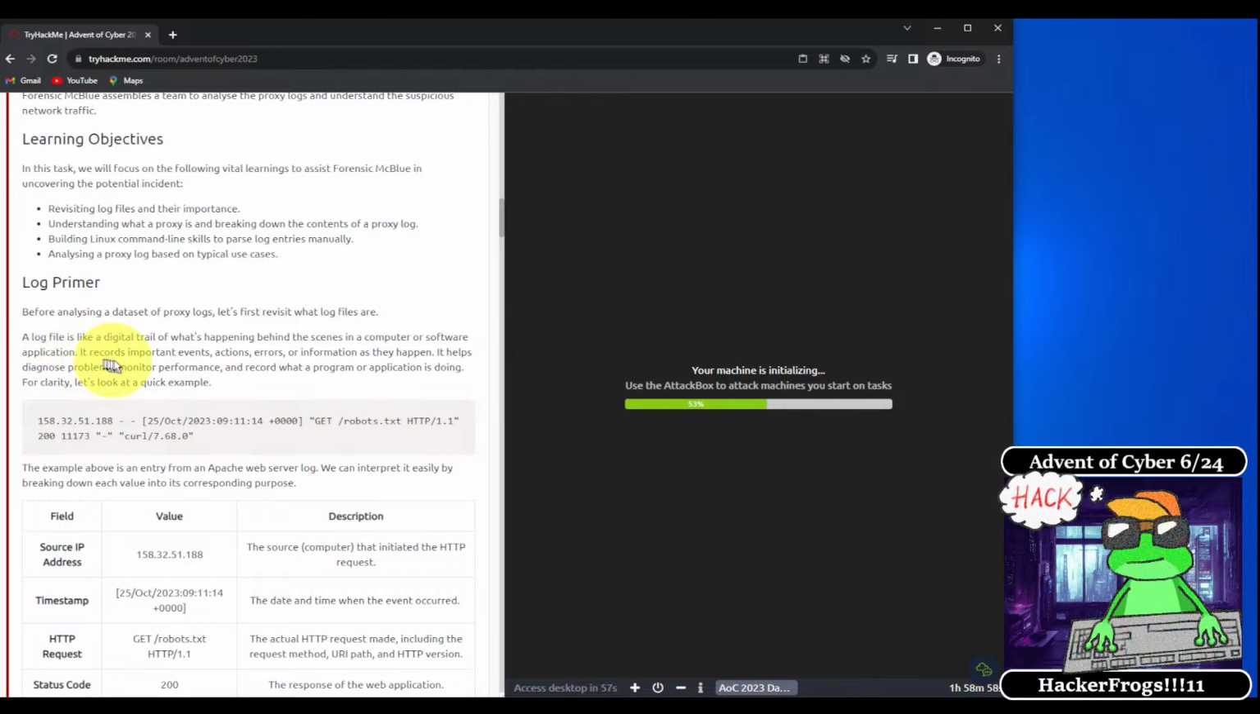Before analyzing a data set of proxy logs, let's first revisit what log files are. A log file is like a digital trail of what's happening behind the scenes in a computer or software application. It records important events, actions, errors, or information as they happen. It helps diagnose problems, monitor performance, and record what a program or application is doing. For clarity, let's take a look at a quick example.